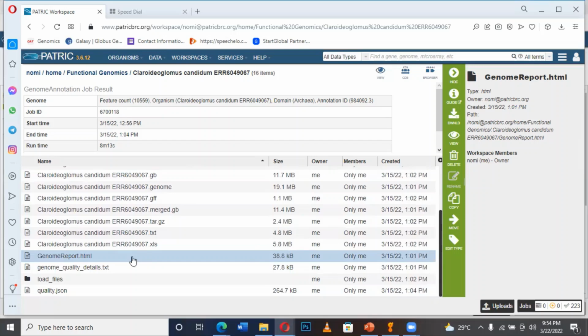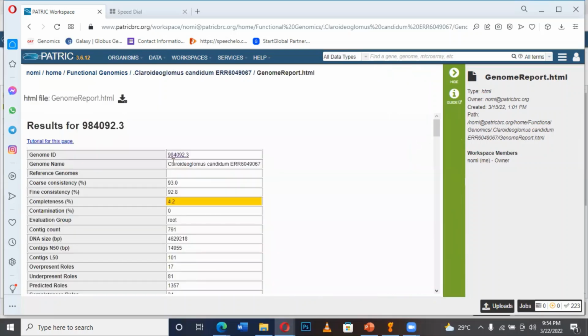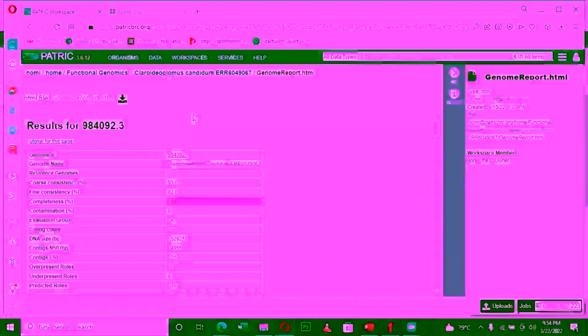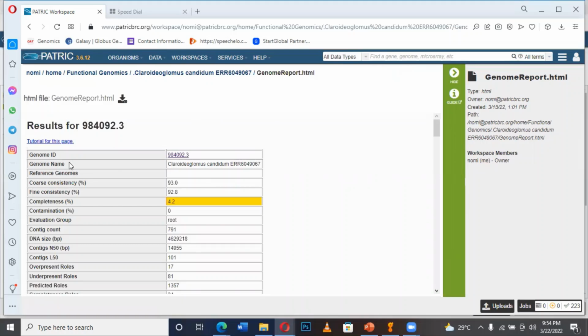So I just clicked here, and I'm going to view from here. All right. So as you can see here, we have the genome ID, which is the ID for this particular genome annotation that we did. Now here we have the genome name, plus the session number, the reference genome name. The coarse consistency and fine consistency are a function of the quality of the annotation that we did. So coarse consistent, fine consistent is good. Like coarse consistent, we have 93, and fine consistent, we have 92.8.